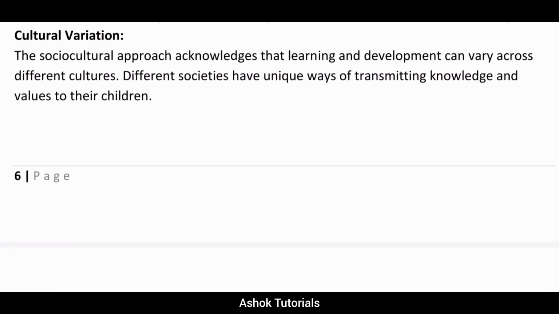The cultural variation. The socio-cultural approach acknowledges that learning and development can vary across different cultures. Different societies have unique ways of transmitting knowledge and values to their children. Yes, of course, culture plays a very important role, right? In different cultures, the children learn differently. In some cultures, the learning might be advanced. In some cultures, the learning might be lagging behind. In some cultures, the learning might take place through playful activities. In some, it might take place through formal education. In some, it might take place through informal education, right? So it is that way.